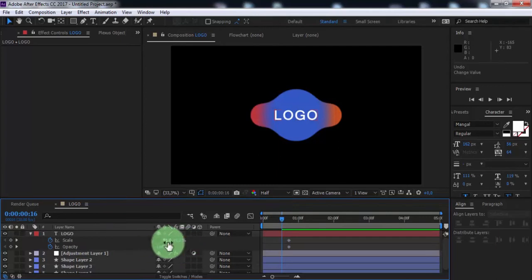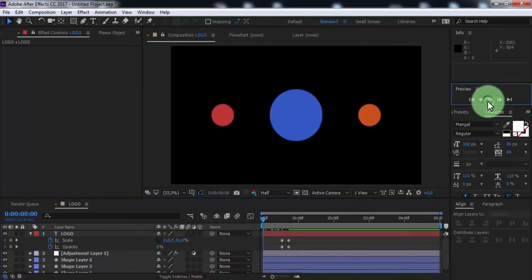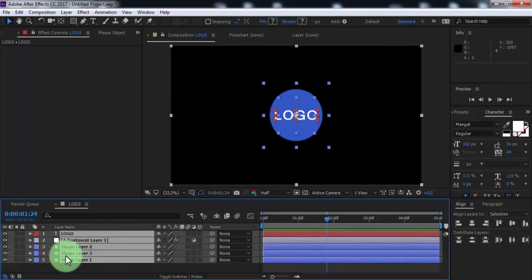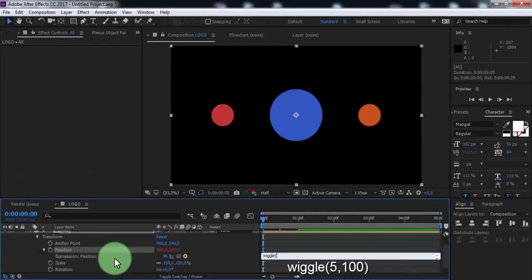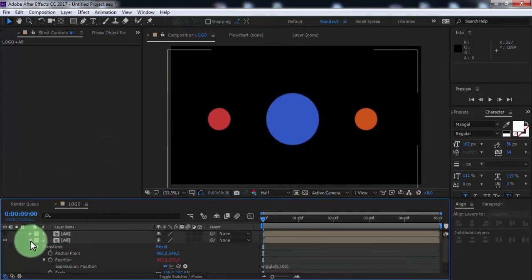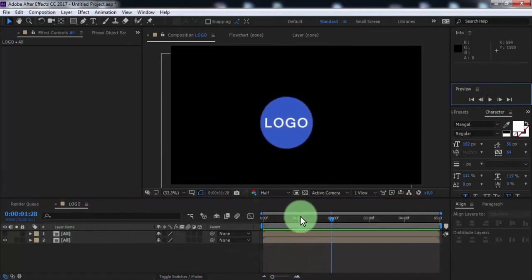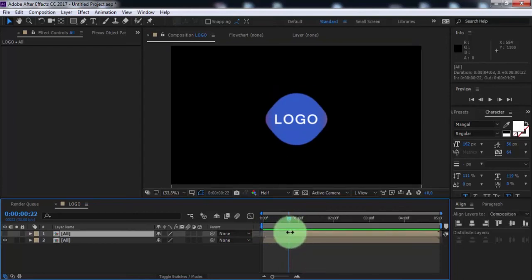Nice. Now precompose all layers, name it all. Click OK, duplicate this. Enable transparency, open the lower layer settings, drag the slider to the beginning, press Alt, and click on the position keyframe, right here type wiggle(5,100). Nice. Now drag the slider to this moment, cut the two layers at this moment.